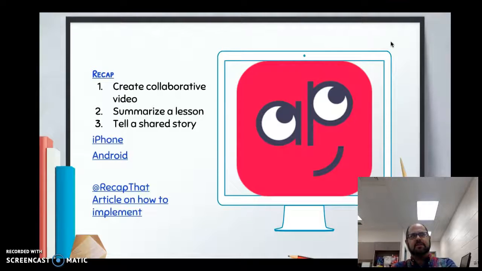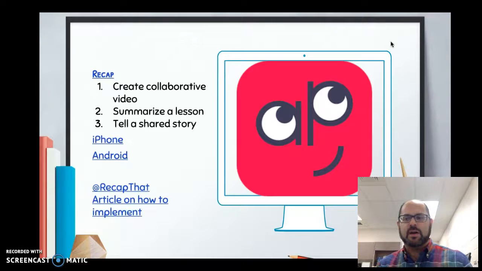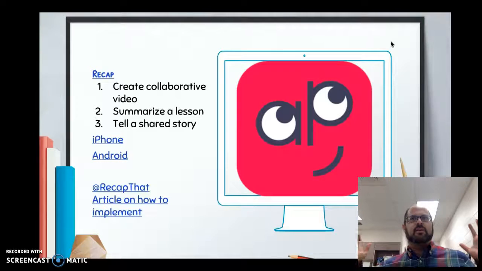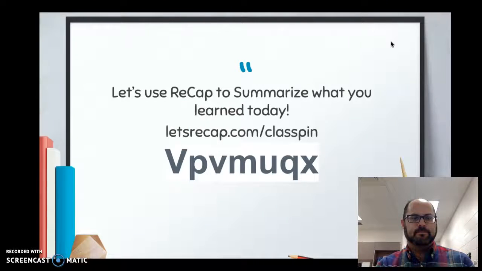Basically what it does is it allows students to create a collaborative video. So the classic example for Recap is you say at the end of a lesson, what did you learn today? And you send a video out, and then students can respond with a video. So they film themselves and respond. And then at the end, when all the different students' clips are handed in, you can actually create a whole class-created recap. So it gives you a sense of what students learned that way.